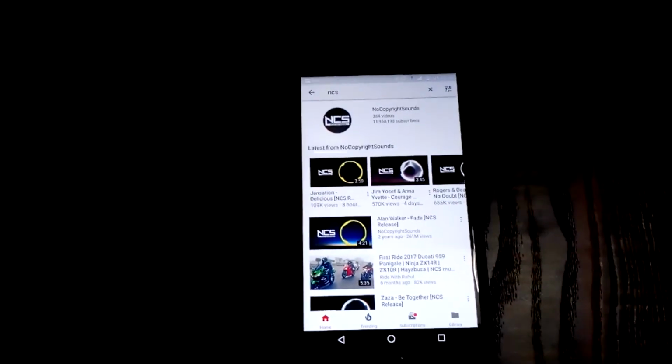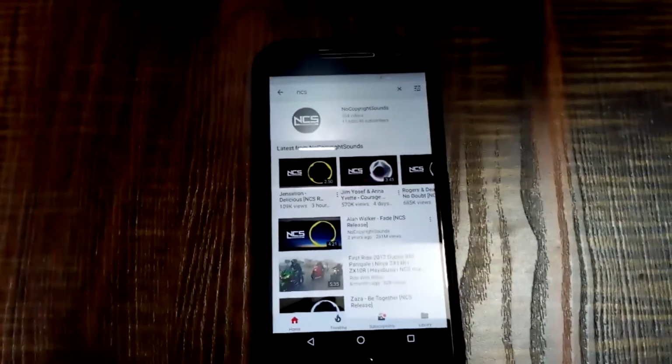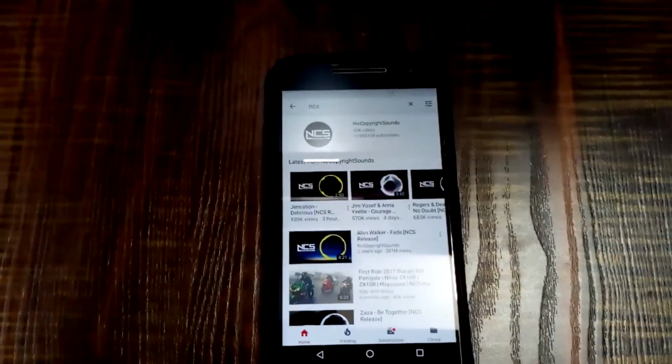And now I will be recording the sound quality test of playing the same song from the Moto G4 Plus and recording it on the Moto E4 Plus. Let's check out.